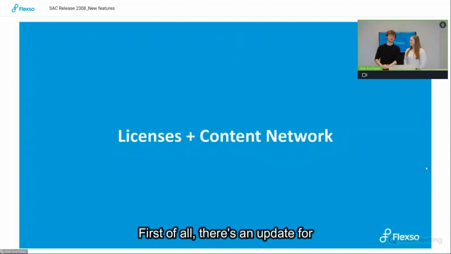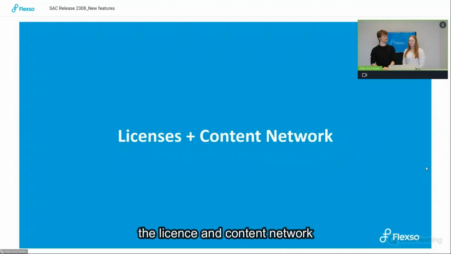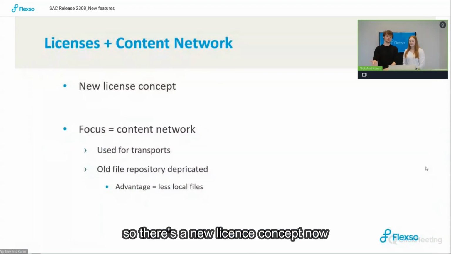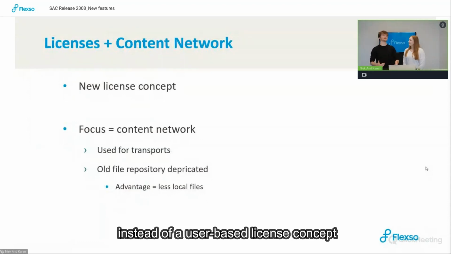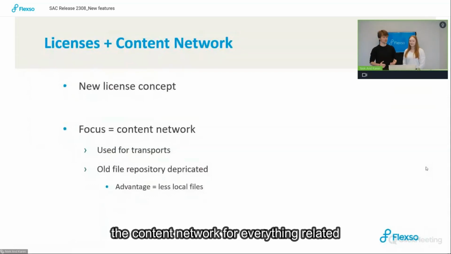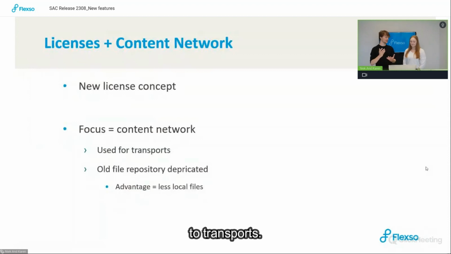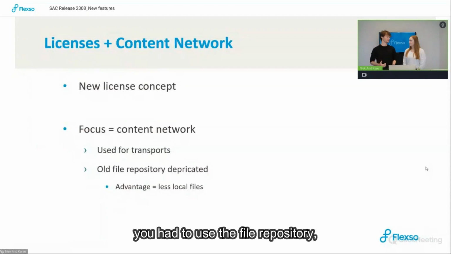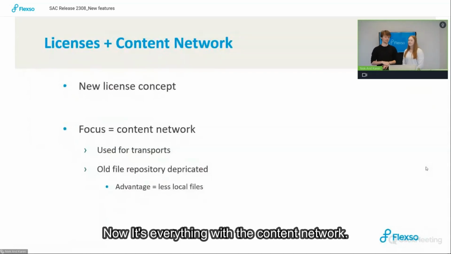First of all, there's an update for the license and content network. So there's a new license concept now. Instead of a user-based license concept, there's now a memory-based license concept. And the focus now lies on the content network for everything related to transport, because previously you had to use the file repository, which is now deprecated, to download and export files to your local PC. Now it's everything with the content network.